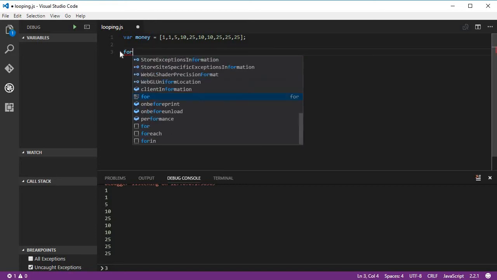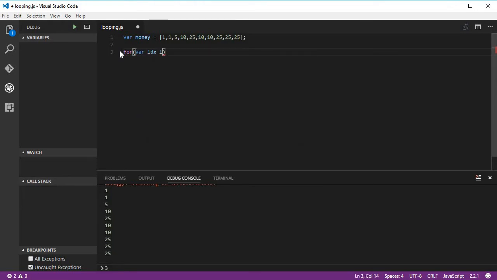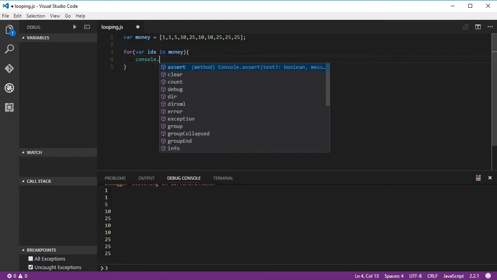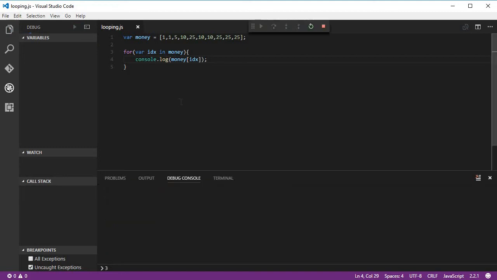We have a for-in loop, so we can say for var index in money. This is going to say for every index that's in money, we're going to console log money at index. Yep, and it does the same thing.